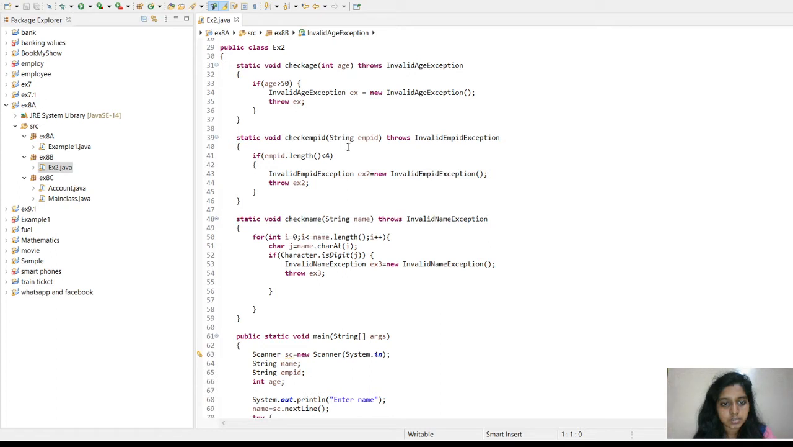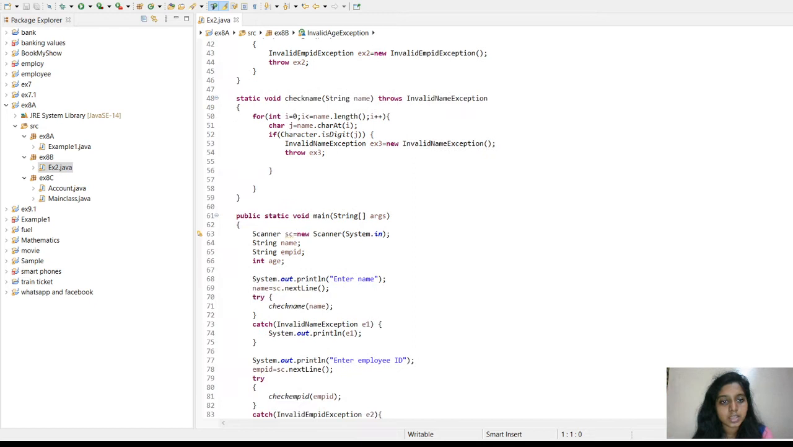And it should check the employee ID. The length of the employee ID should be less than 4. If it is more than 4, say I give the employee ID as 100001, it will show an invalid employee ID exception. This is what this does. And to check the name, if the name is not a string, it should show an invalid name exception. So this is what the program is.